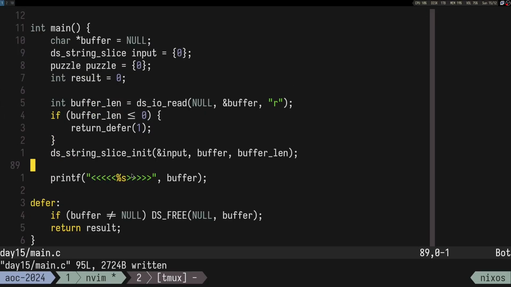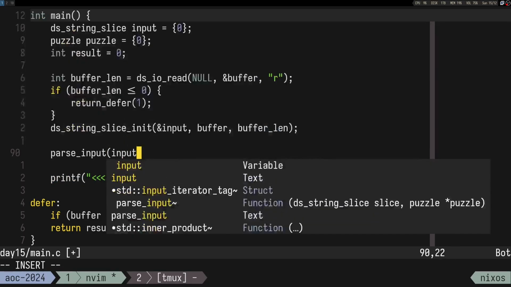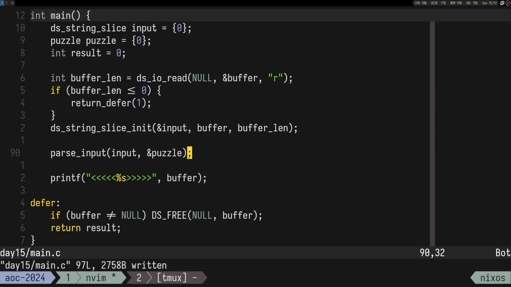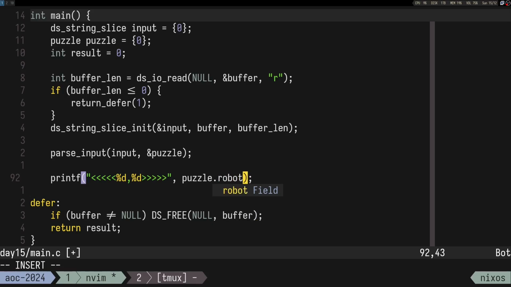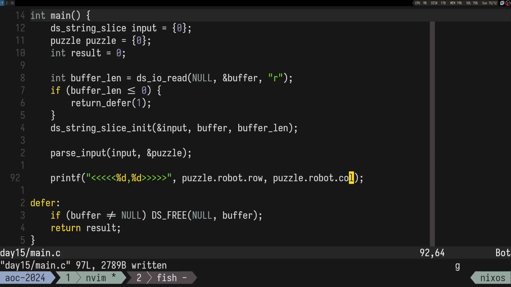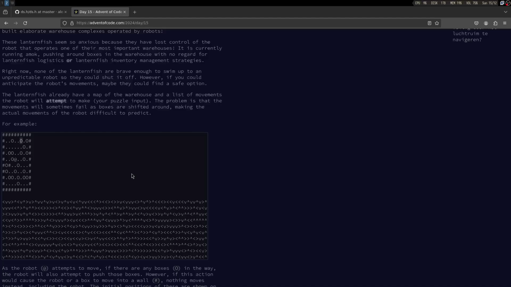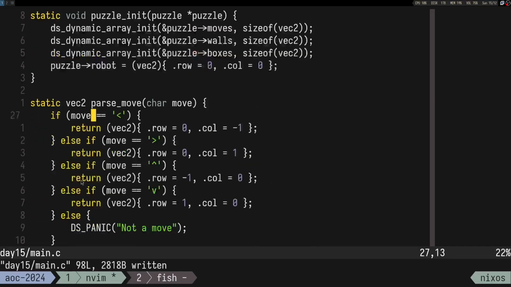Obviously the input cannot really fail, so I can say parse input, and we are gonna pass in the input slice, and we are gonna get the puzzle. Okay, and we can print something like percentage d, puzzle dot robot dot color. Oh shit, I need to import string slice as well. String slice. Right, so the robot initially is at 4 4, I guess. 0 1 2 3 4, yeah. Okay, that's fine.